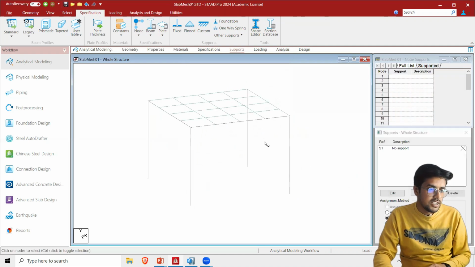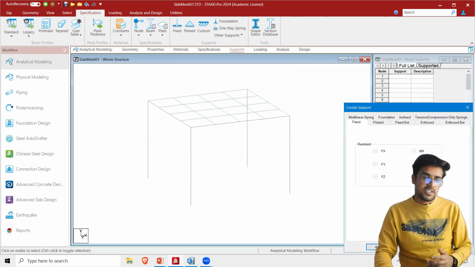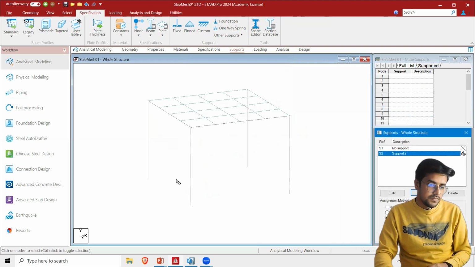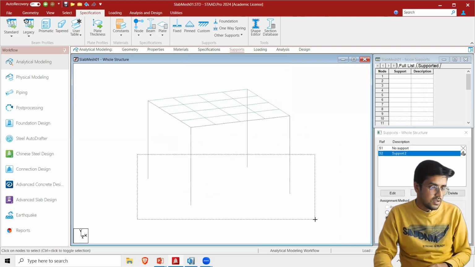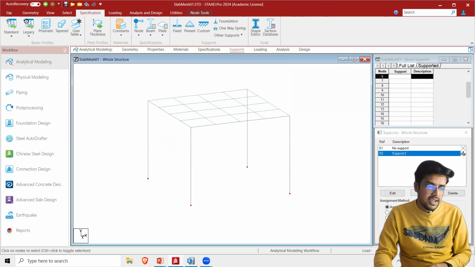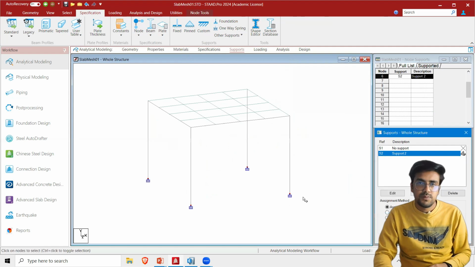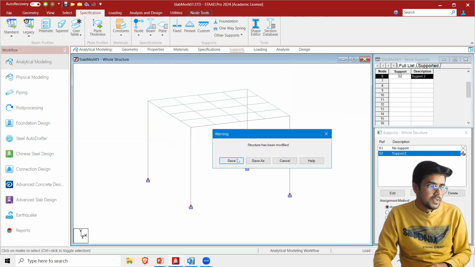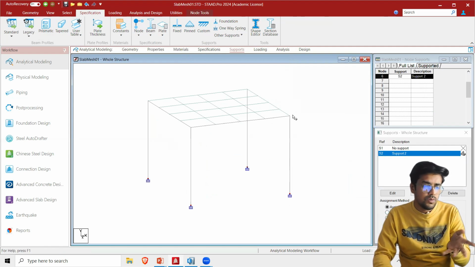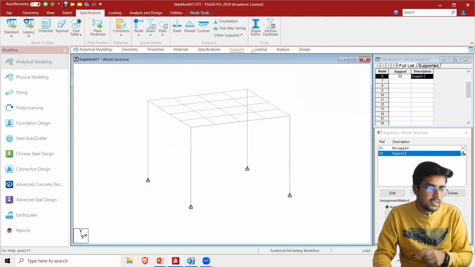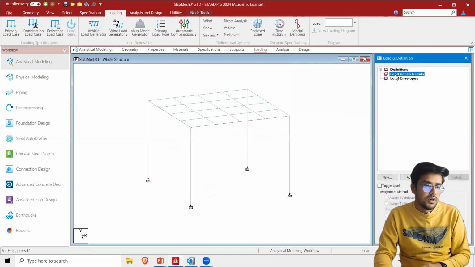Let's go to the supports. I want to assign supports. Let's create a fixed support. Now let's just cover all the supports and then assign to selected nodes. The supports have been assigned. Okay, these are all the basic things. If you don't know about all these things, just check out my Staad Pro tutorial list.